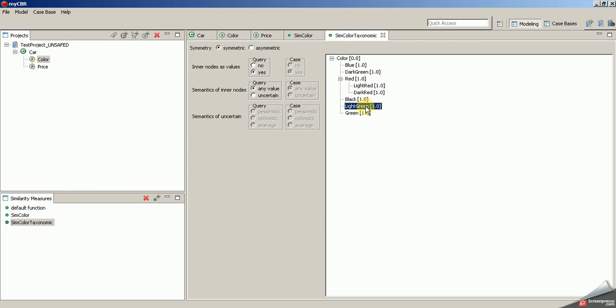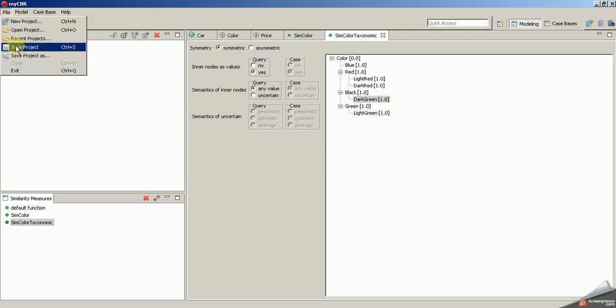Similarly, let's say we can map light green with the green, and dark green, let's say it is closer to black, so we put it as a sub-concept of black, right? So we can define similarity in the form of a taxonomy or a hierarchy as well. Okay, please keep saving the project so that you do not lose any information.